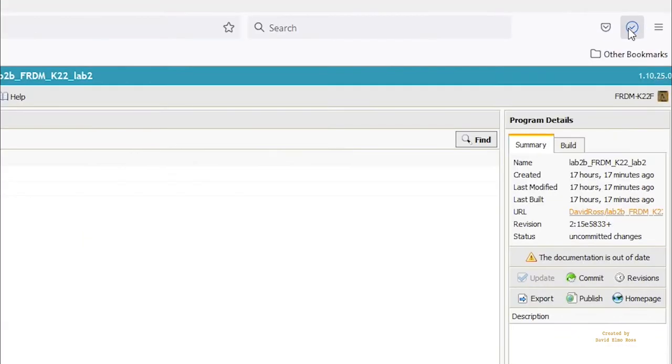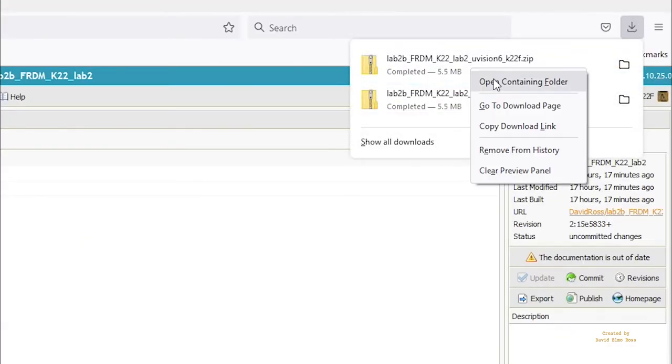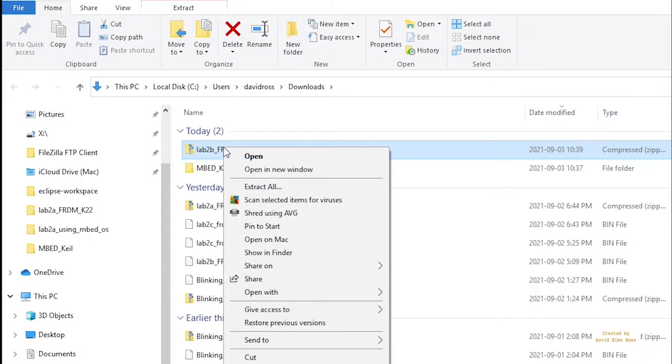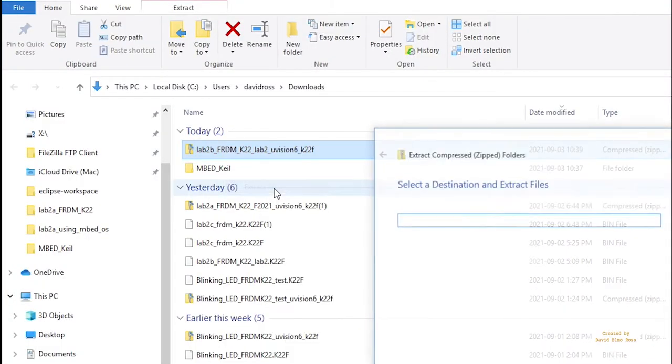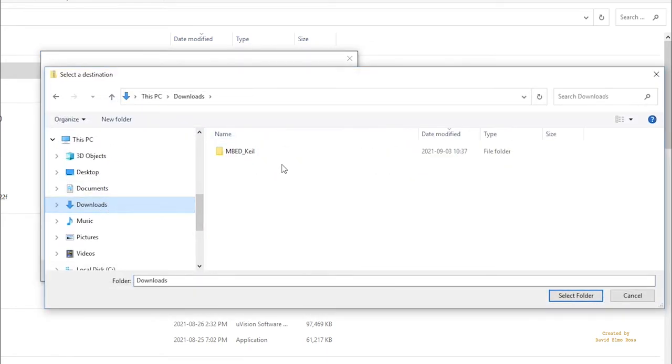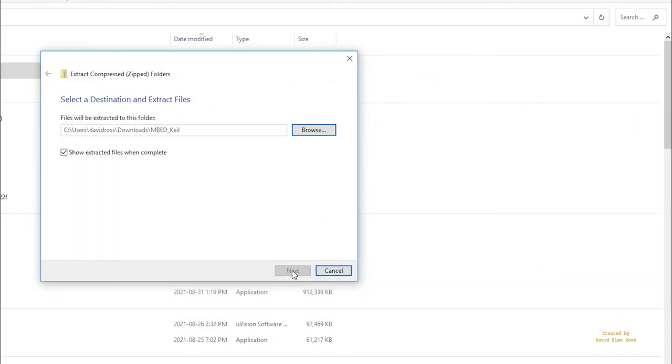We're going to go up here, right mouse click, and say open containing folder. Then we're going to right mouse click and say extract all, and under extract all we're going to browse, as we've done before, to downloads, to embed KEIL, select folder and say extract.